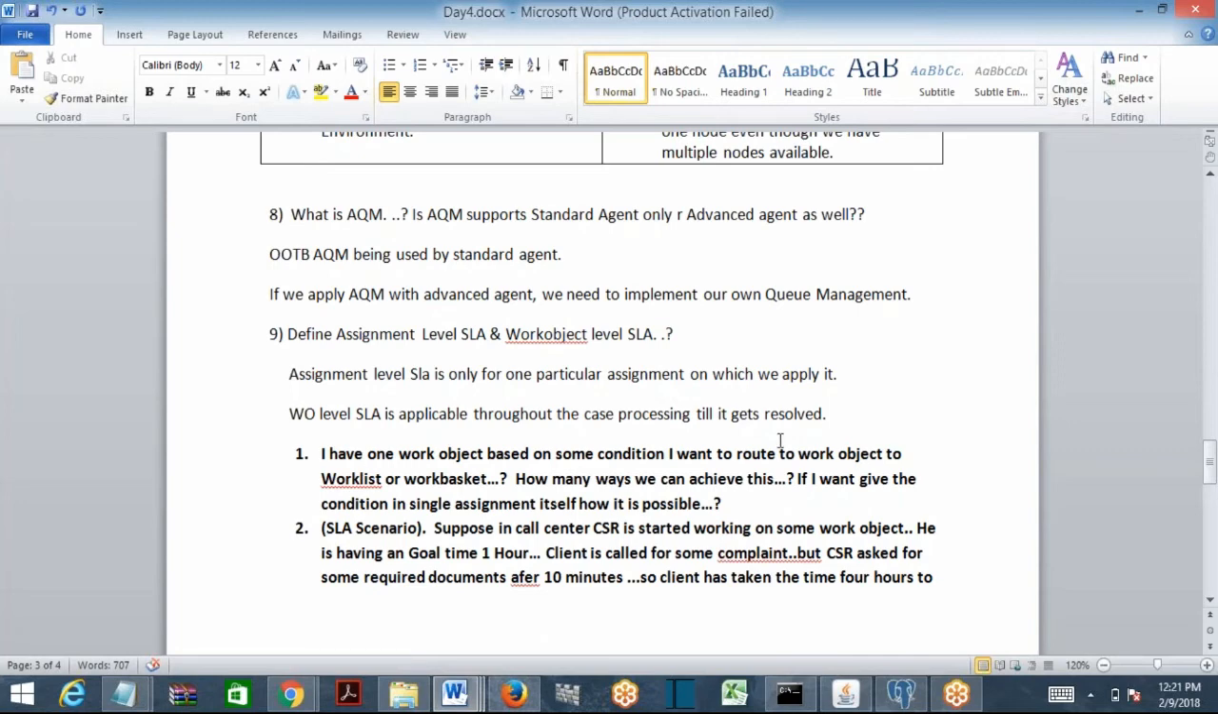Okay. If we are using 2 different SLAs, there is no question. If it is different SLAs, remember one thing: the assignment level SLA should have less time than the work object level SLA. If it has more time, then your work object level SLA is breached, and your assignment level SLA runs.